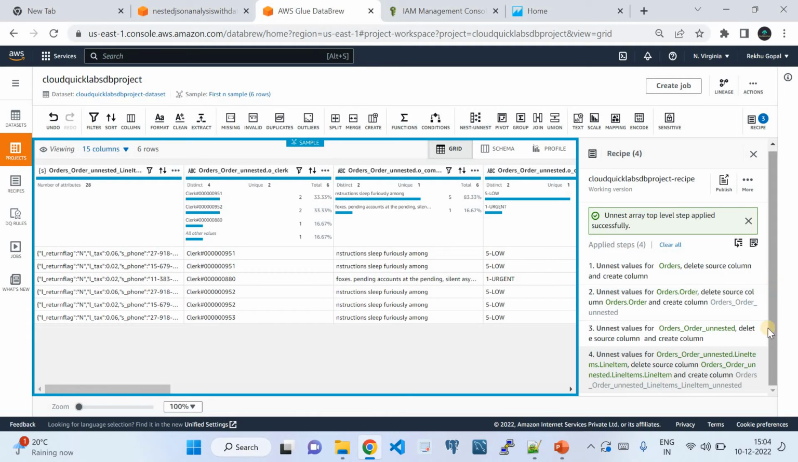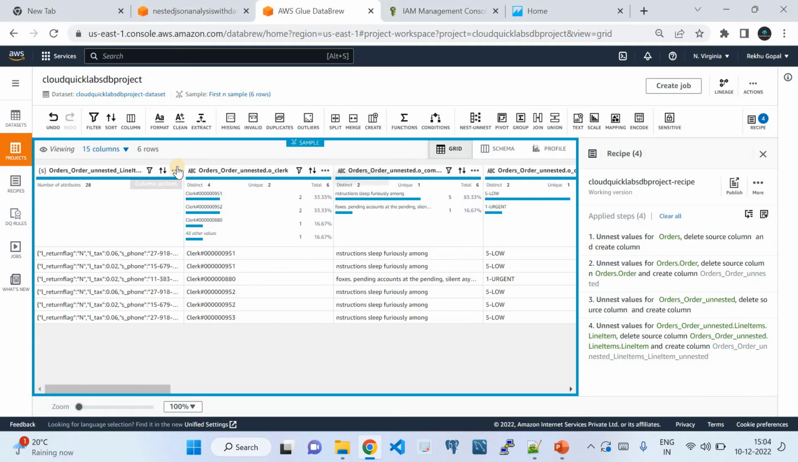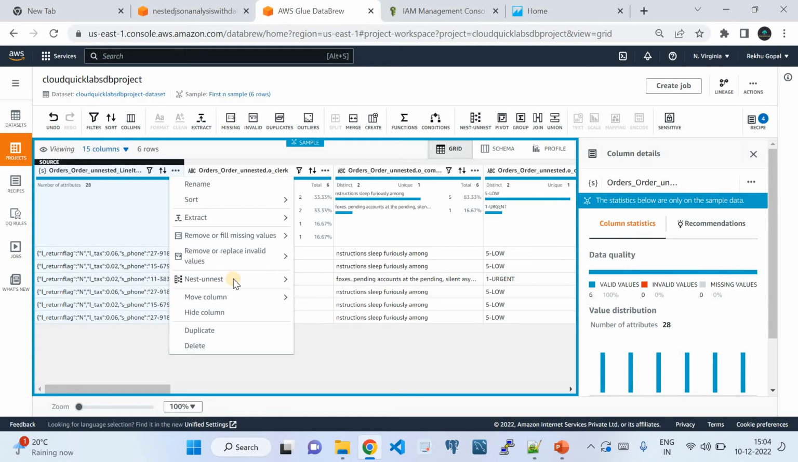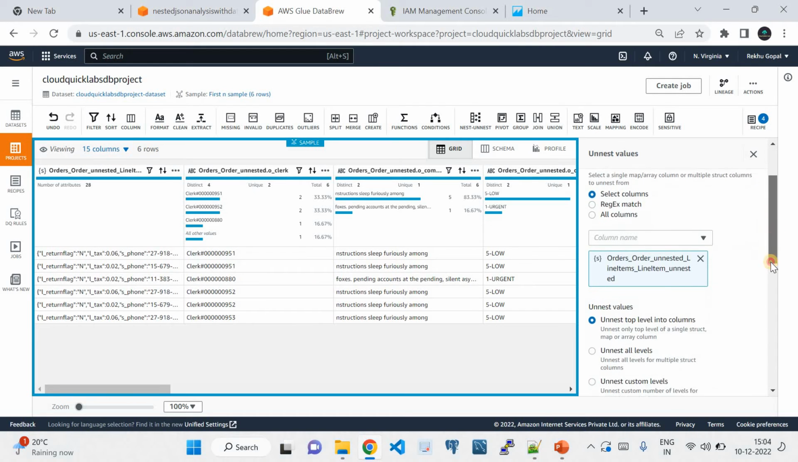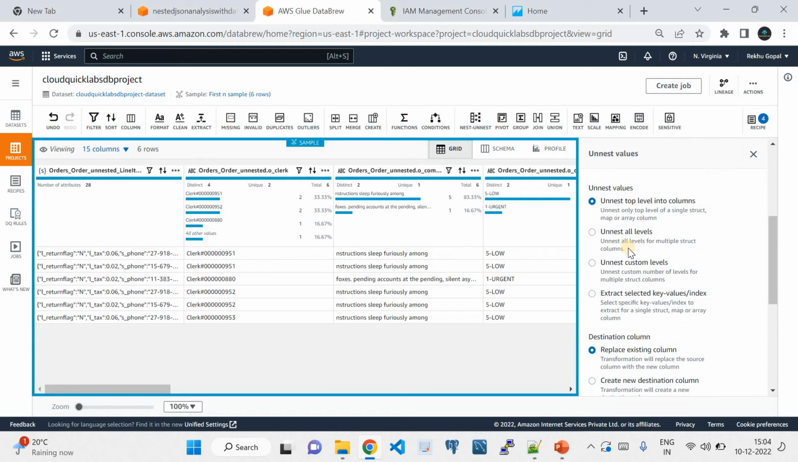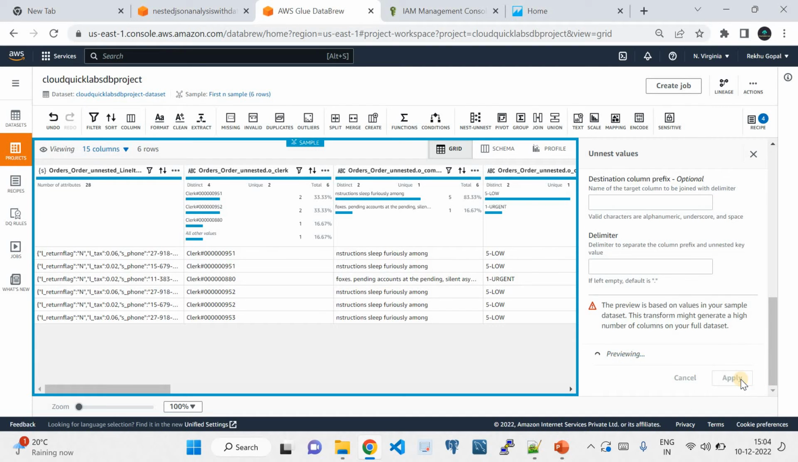You see it has applied the 4 recipes, and all of those are unnest values only. Now I'm going to do unnest value one more time, that is the 5th time. Here select columns. This is the column, and unnest all levels. Then just keep everything default and keep on applying.